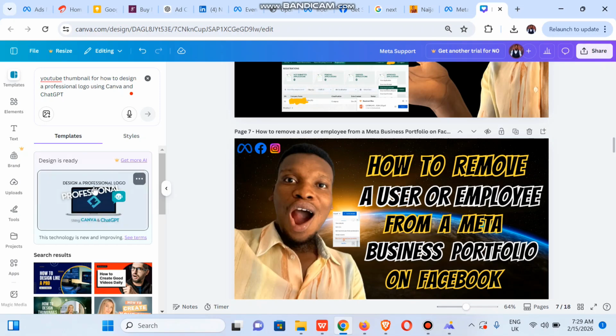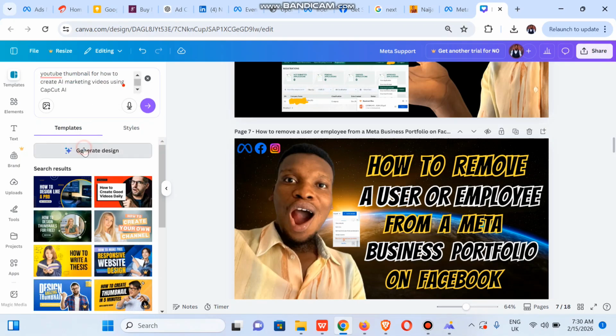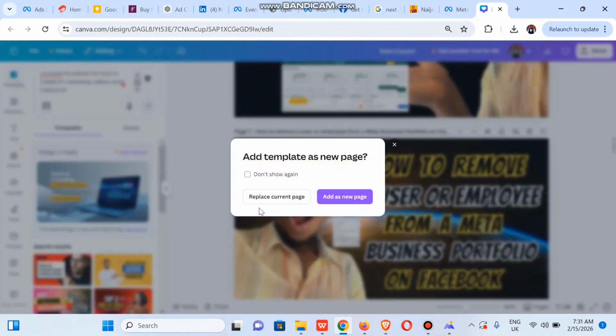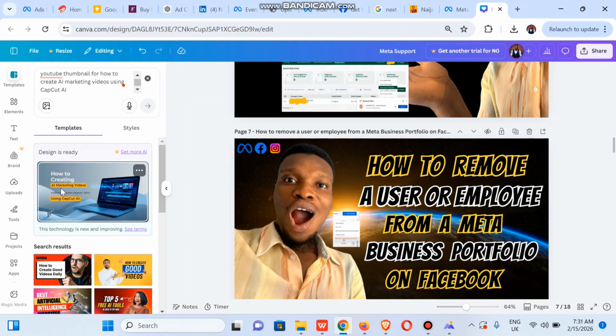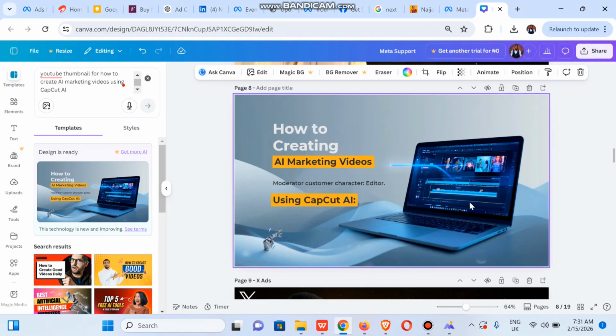Okay, so you see. Okay, now what I'm seeing here is not fine. I don't like this one, so I'm not gonna take it. So I'm just gonna replace what we have. Then click on generate design. Okay, this looks cool. But I would have preferred them to use a mobile device. Because we use mobile, this is fine. But let me just show you so you see. Add as a new page. This is cool actually, but the only issue is mobile.